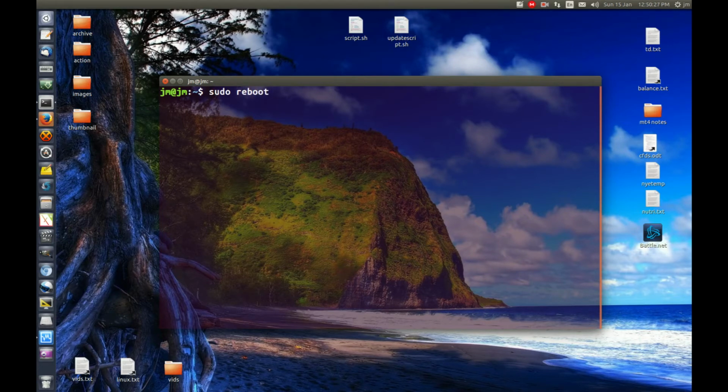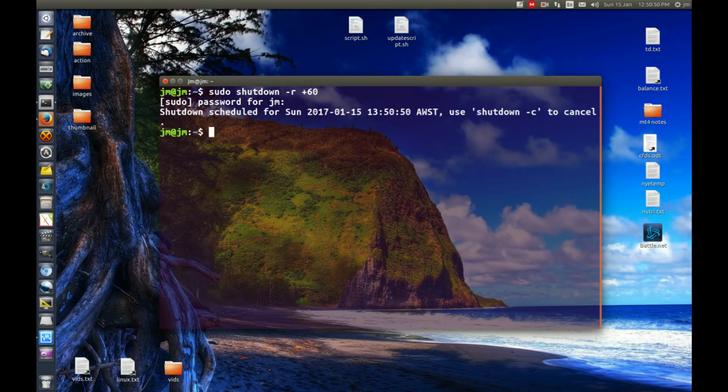I've just issued a sudo reboot command. But these days I don't mind going the sudo shutdown command dash R because I've got a few extra options here I'll show you. Just say for example you want it to shut down straight away, just hit enter, that's fine. Just say you want it to shut down in say 60 minutes, just hit plus 60 minutes there, throw in your password and allow that to go. So we can see this is going to shut down in about an hour's time.